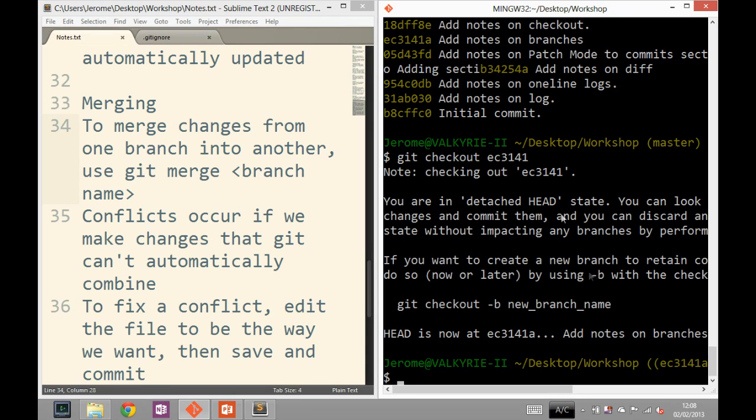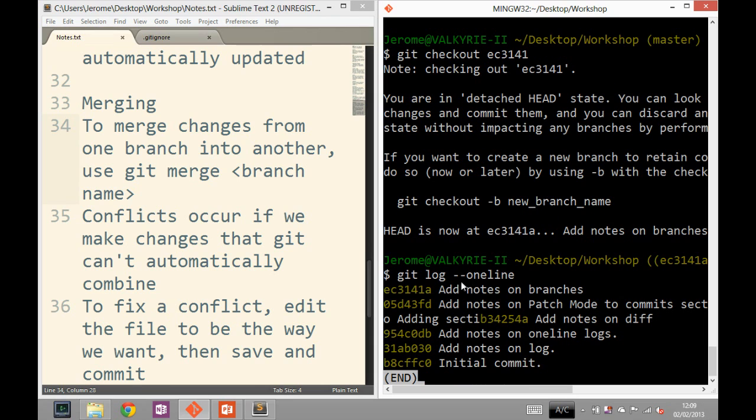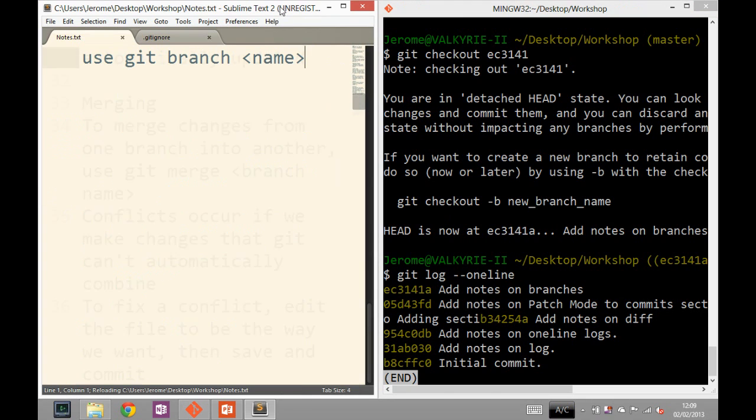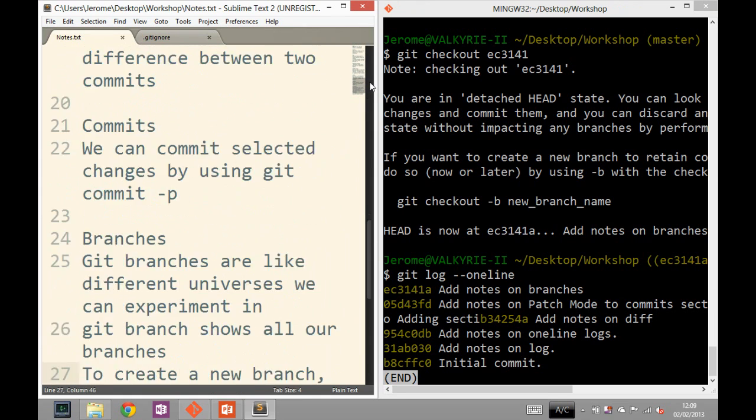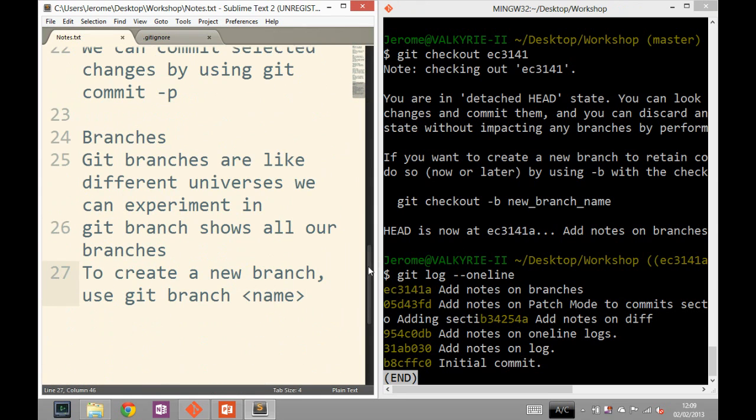You notice there's a bunch of text that just showed up. If we do git log again, you can see that the log looks just the way it was at that point in time. We have nothing after this comment. And if we switch back to our text file, all the stuff that we added later on is gone. So this is our text file at this point in time.